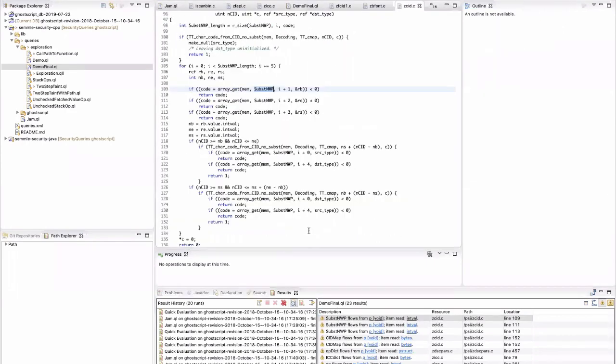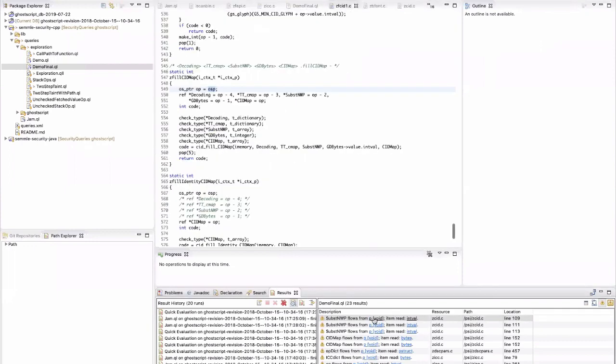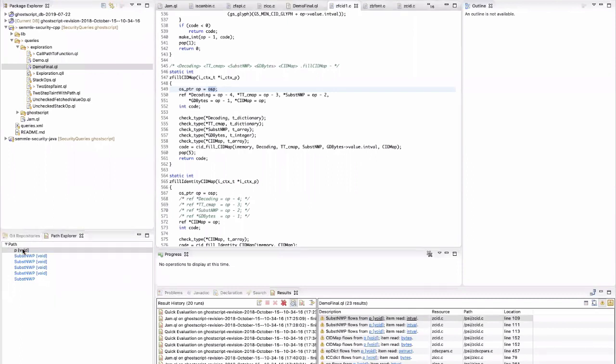So here, we have an array get of subst nwp, which comes from over here in a different function. Now, because we're using the path formulation of the query, we can take a look at the data flow. So we go from this read of the stack to down here. Now we can see subst nwp was assigned something derived from the stack pointer, actually not the stack pointer itself, but something 2 stack slots down. But it's still from the operand stack. It's still fully controlled by the PostScript file.